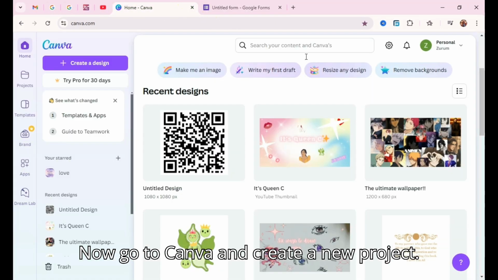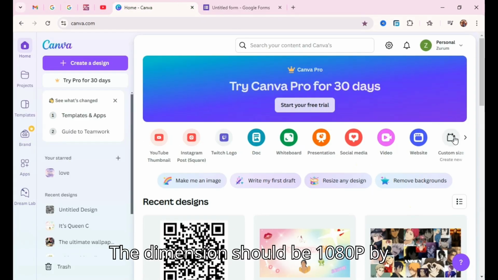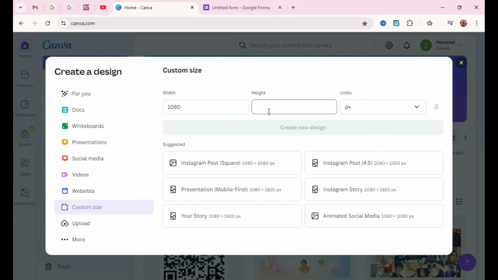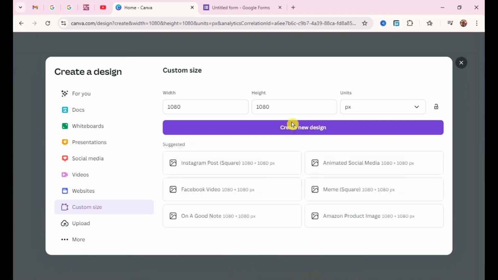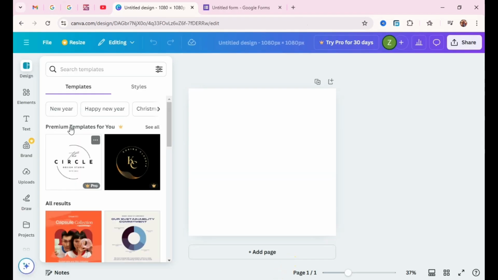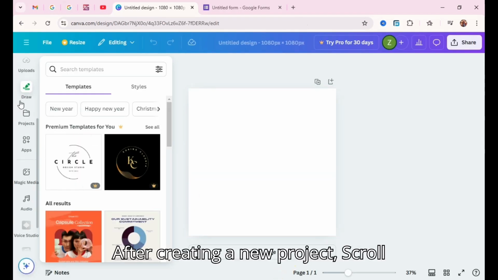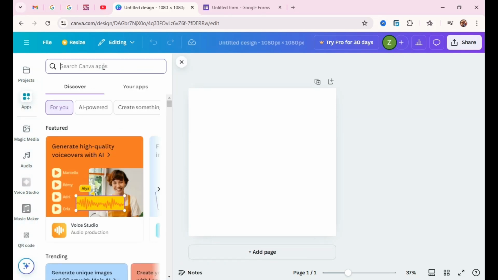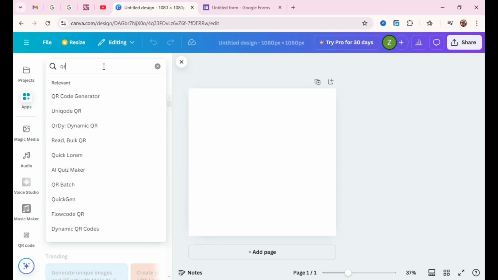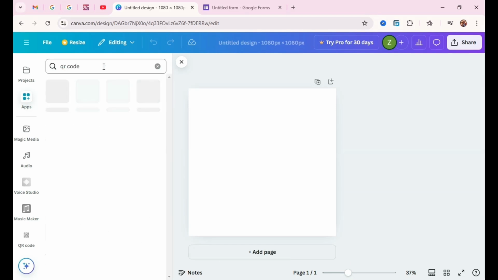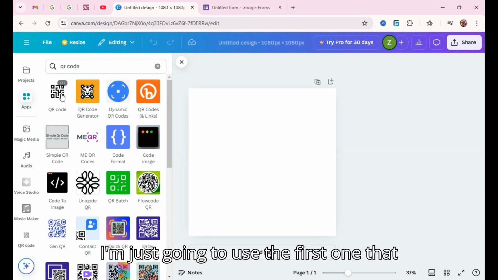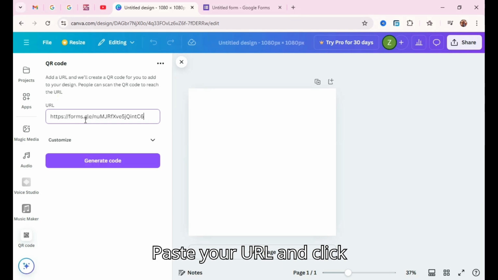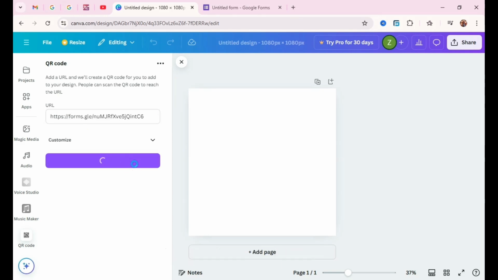Now go to Canva and create a new project. The dimension should be 1080p by 1080. After creating a new project, scroll down to Apps and in the search bar, type in QR code. I'm just going to use the first one that shows up here. Paste your URL and click Generate Code.